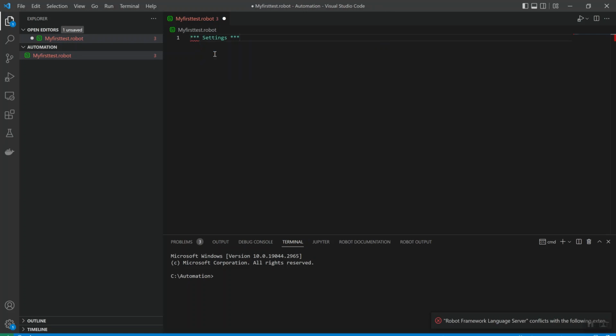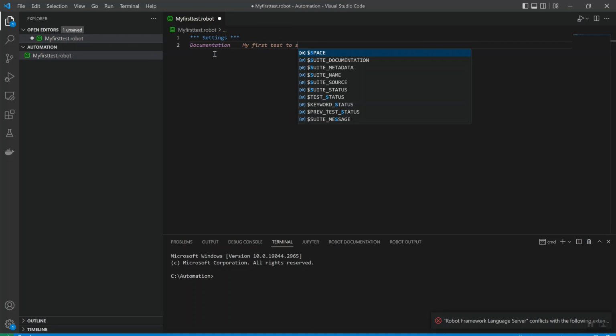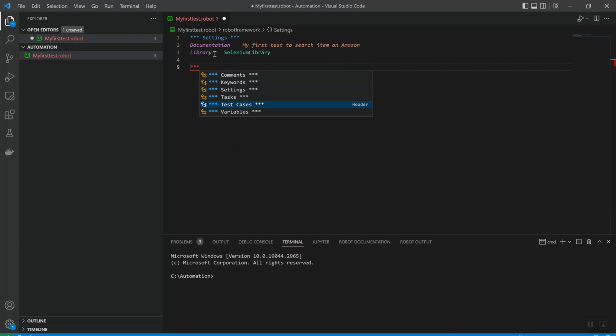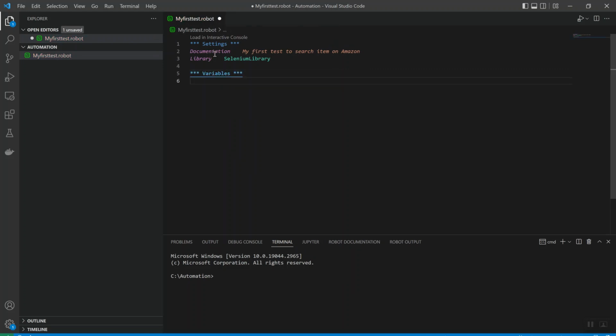firstly we'll write some settings here. So documentation would be my first test to search item on Amazon, and I'll import a library here, that's Selenium library, and let's add some variables which are required for our test.